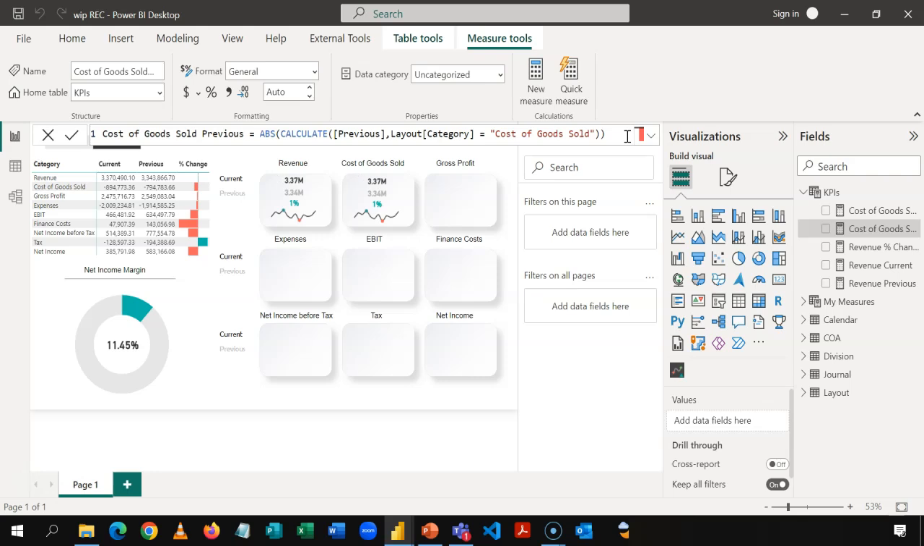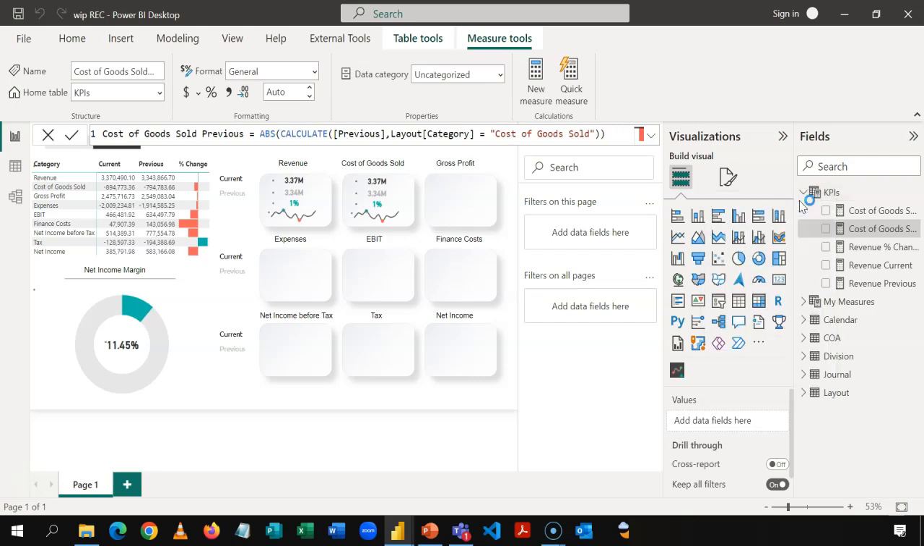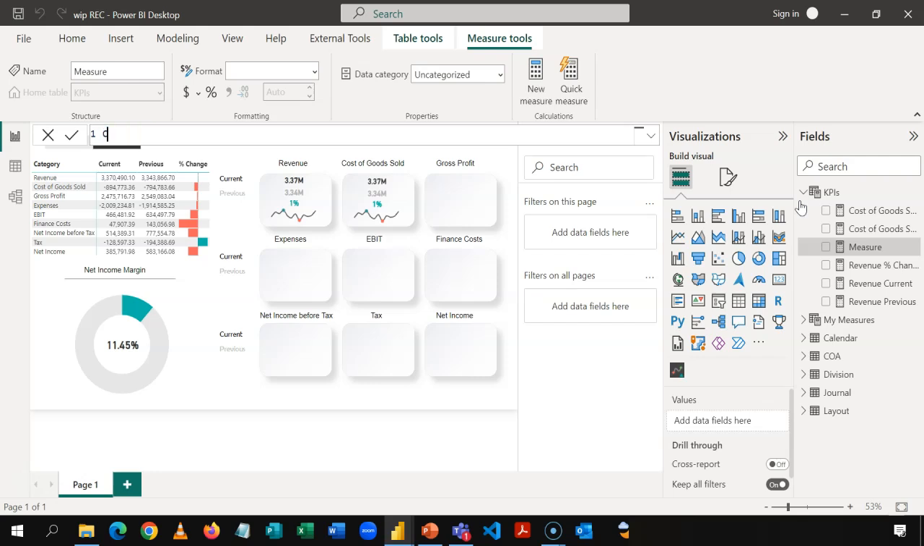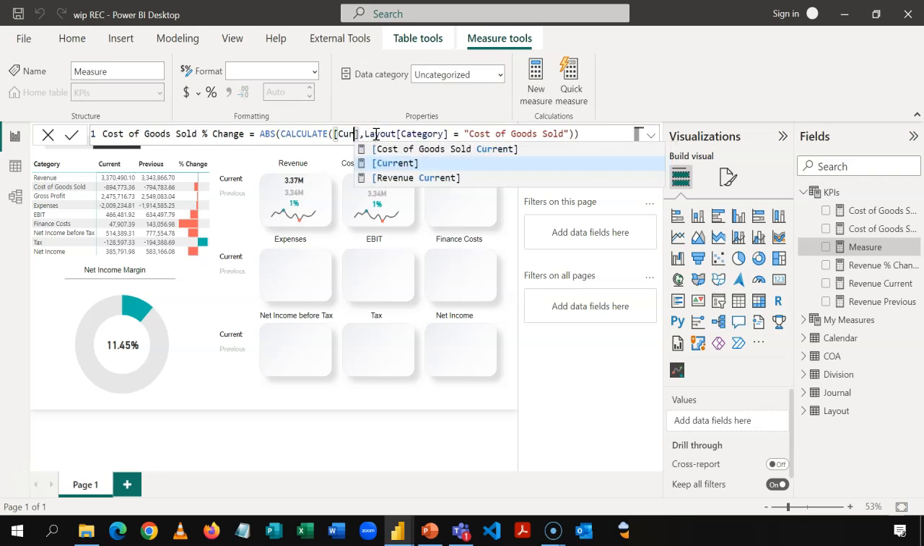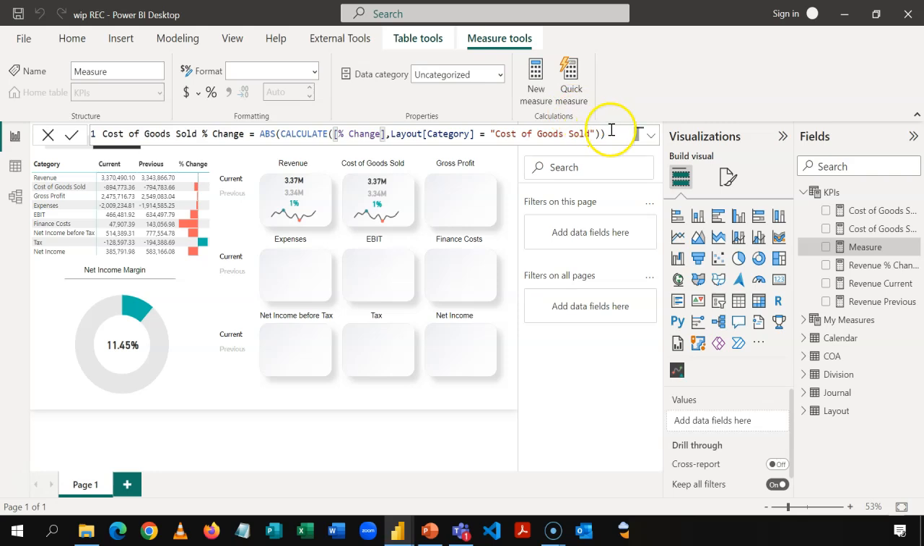Okay, then the third and final one in this list is I'm going to right click, new measure. Okay, and then it's cost of goods sold percentage change, and that is going to be ABS I'll move out the current and then put in percentage change, and then I have that. Okay, so we now have this set.